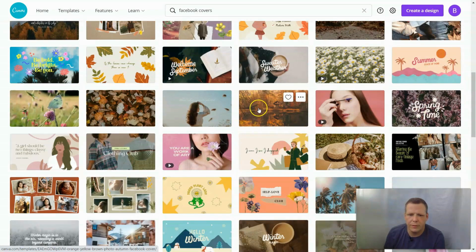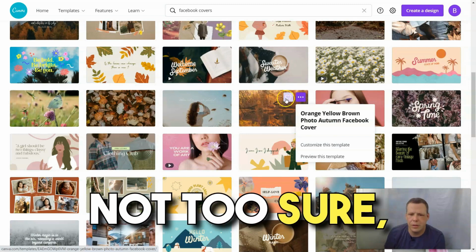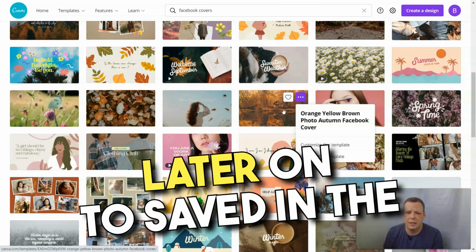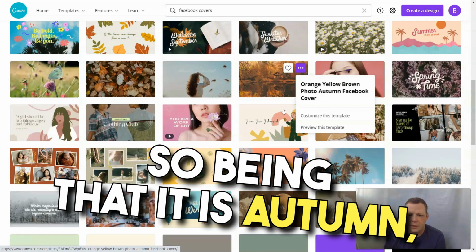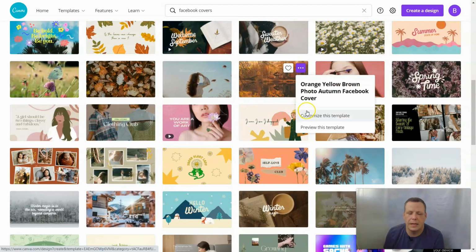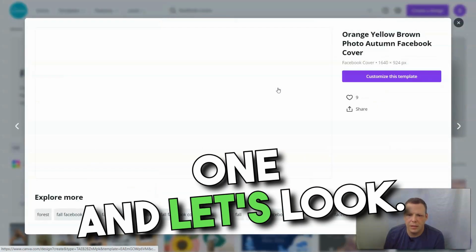Springtime, this is a wonderful picture. We can click on this. And let's say if you're not too sure, you can just click the heart and that heart will actually save it. And you're going to find that later on in the settings. All right. So, being that it is autumn, I think it would be really cool to make an autumn cover. So I'm going to select this one and let's look.